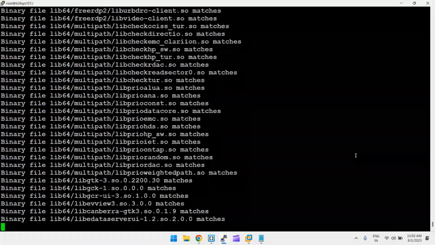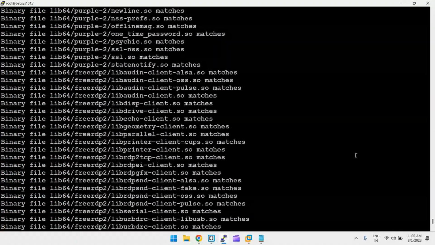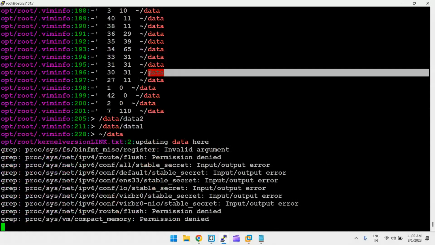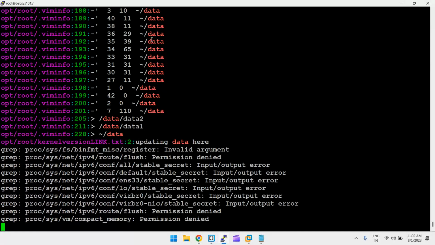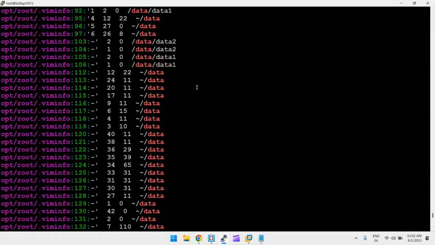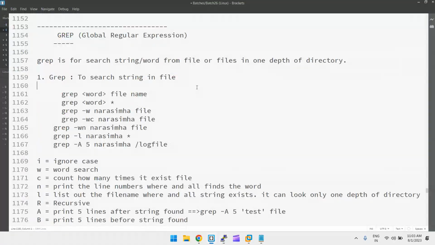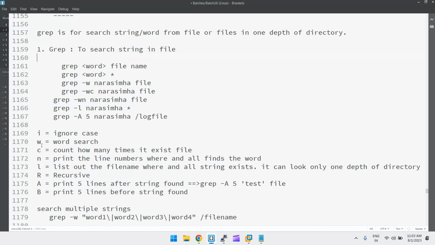It is searching a lot of files. See, even this also got matched. This also got matched. So this is how we can fetch the data using the grep command. You understood, right? Completely. So this is how we can fetch it using option I. W means word, C means count, N means numbering the lines, and L means list out the files.